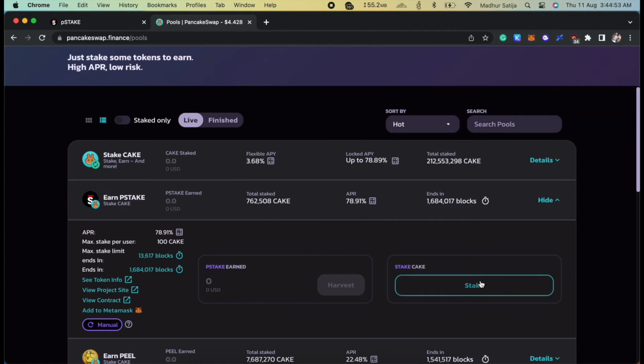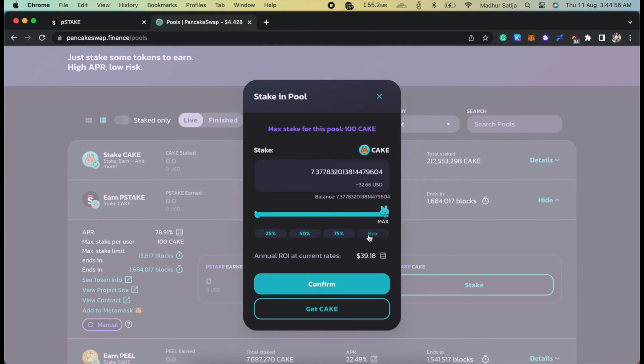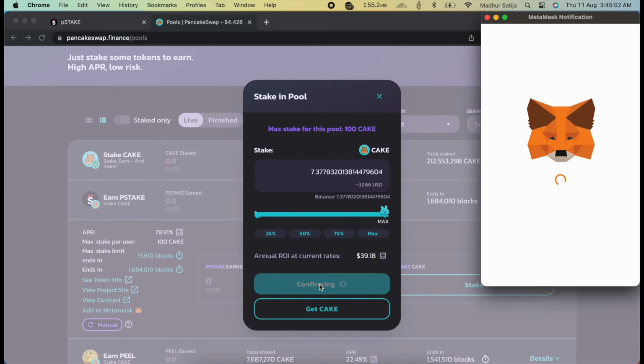Hit stake and enter the amount of cake you want to stake. Once you click confirm, the transaction will process and you'll begin accruing PSTAKE rewards.